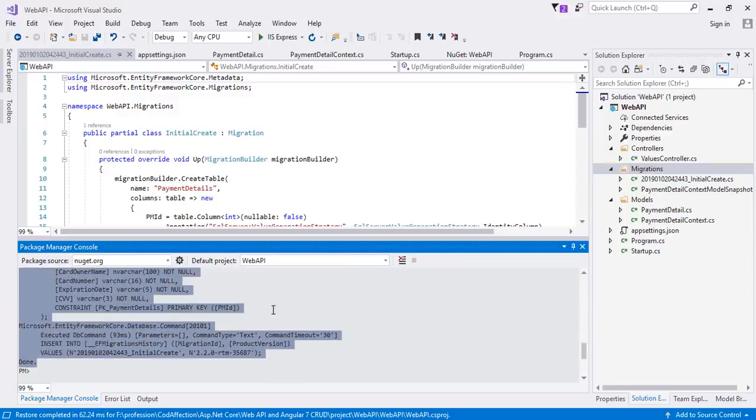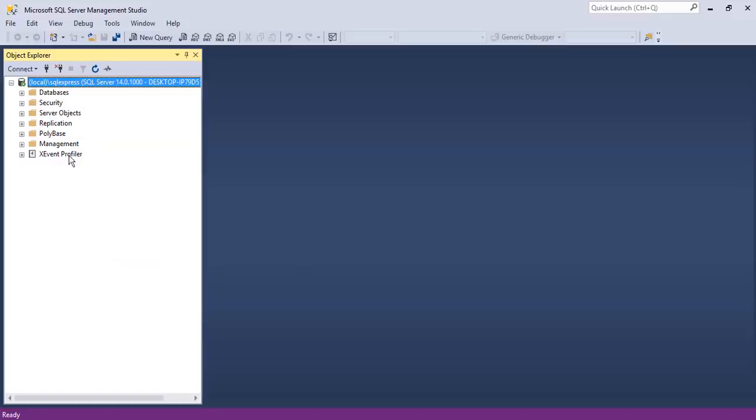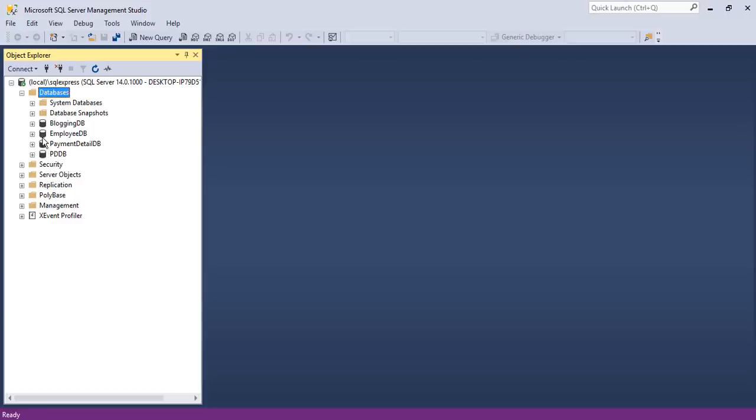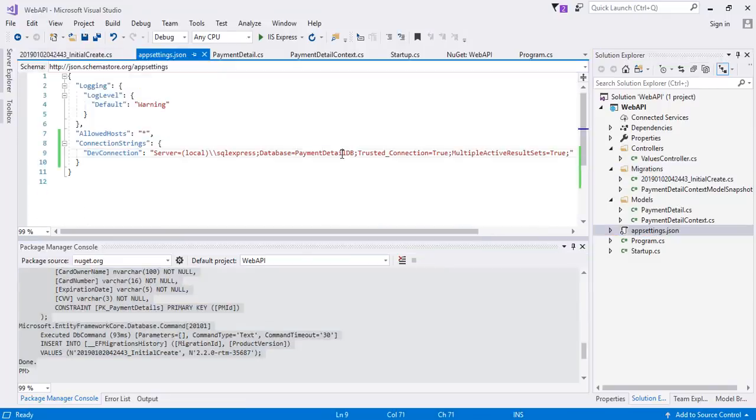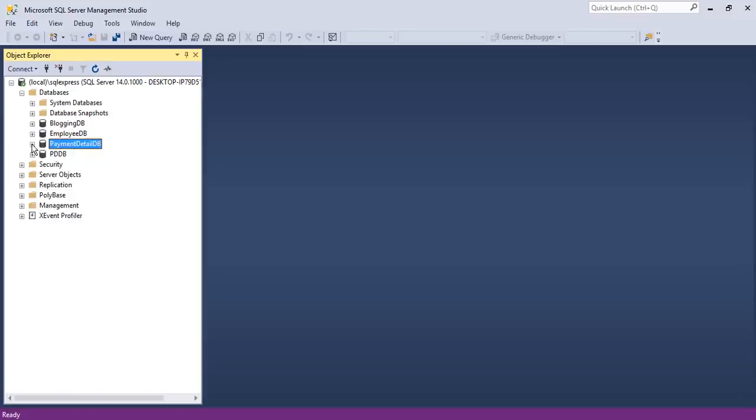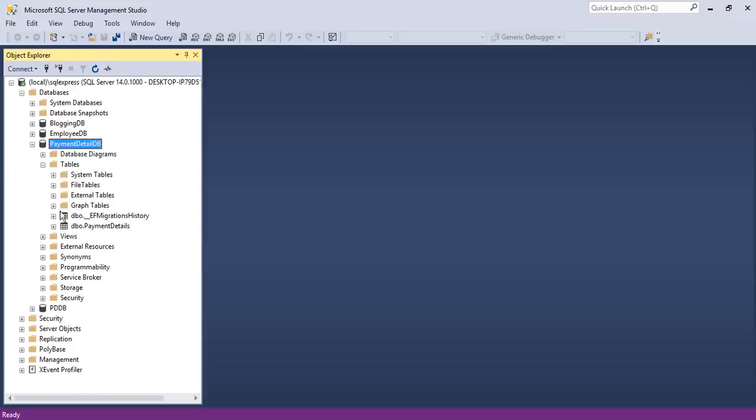Since we have executed this command successfully, we should have a new database. Let me check that in my Management Studio here. Expand this database node here. So here we have the new database, PaymentDetailDB. We have given this name inside the connection string here, PaymentDetailDB. Inside that, we should have a table, PaymentDetails. Let me check the table design.